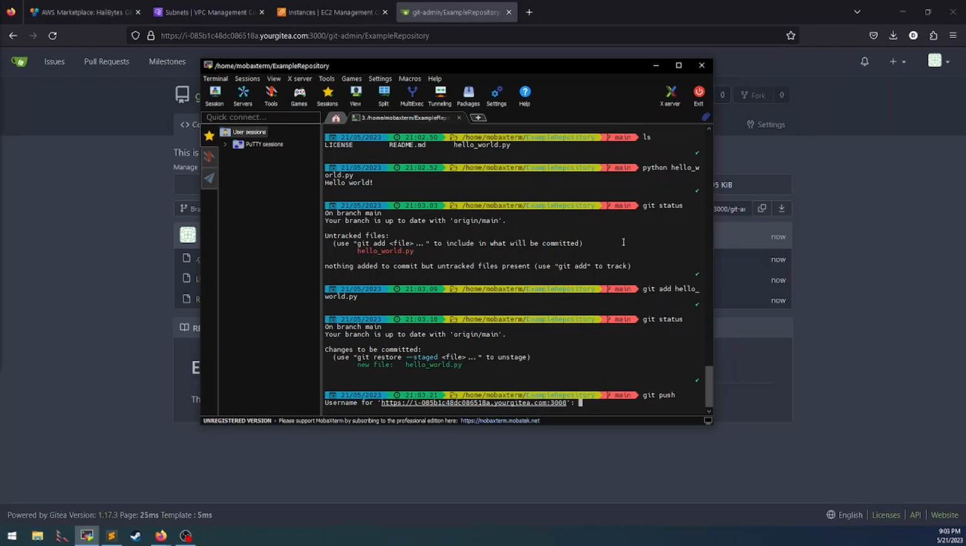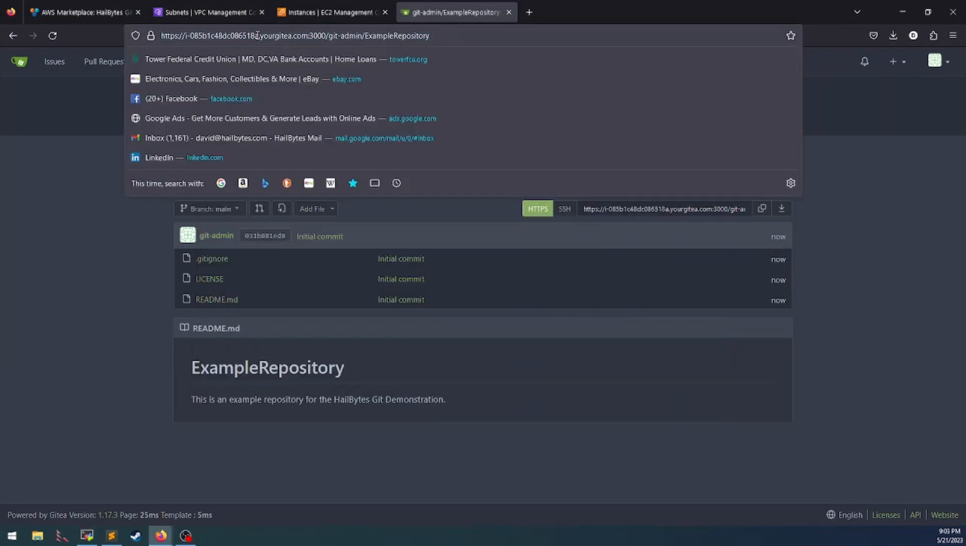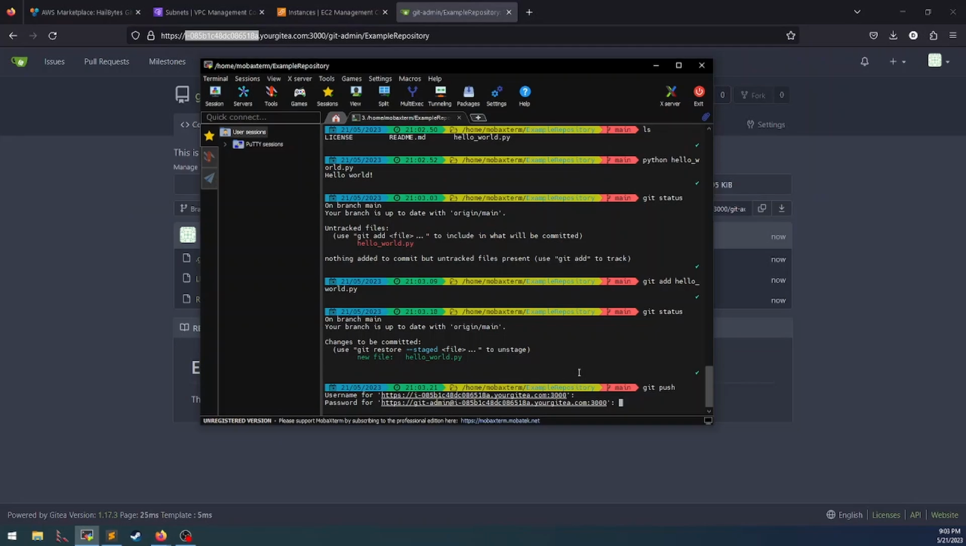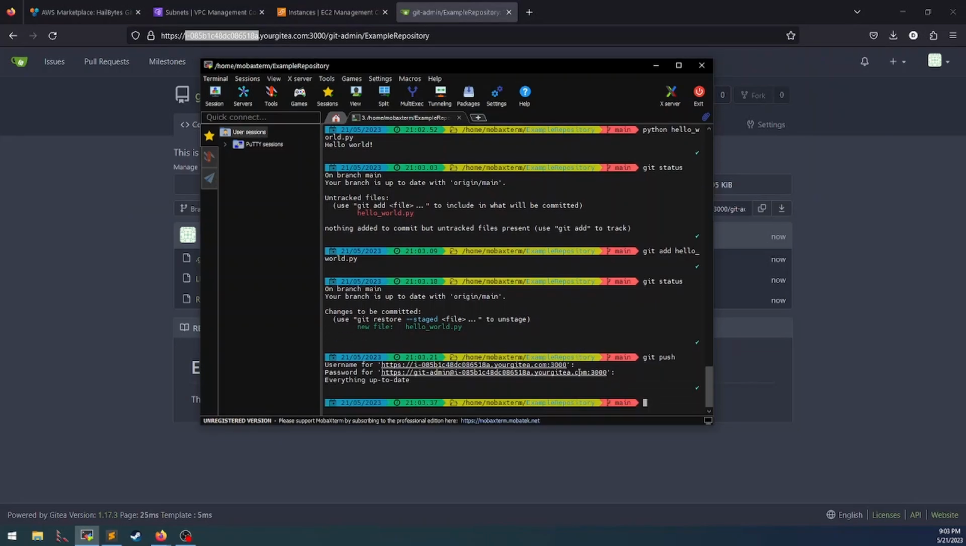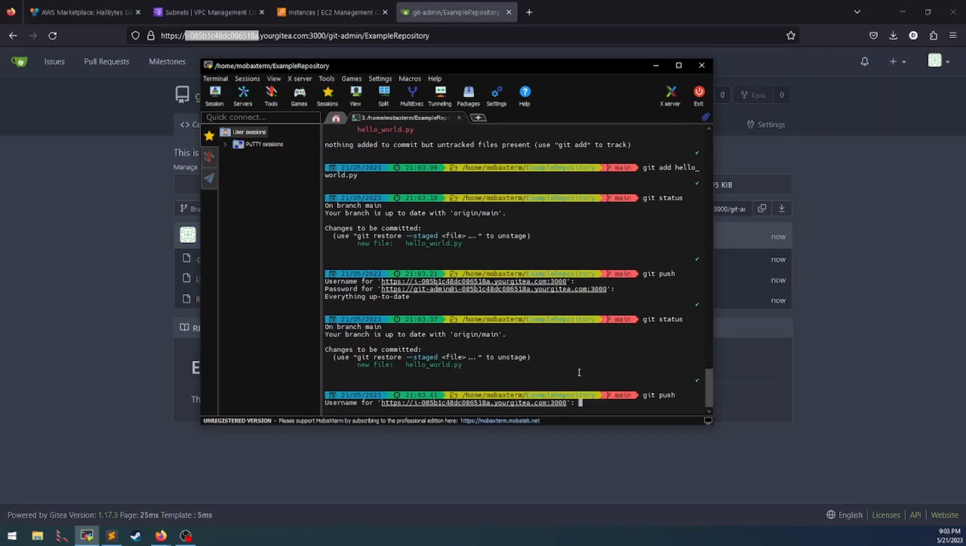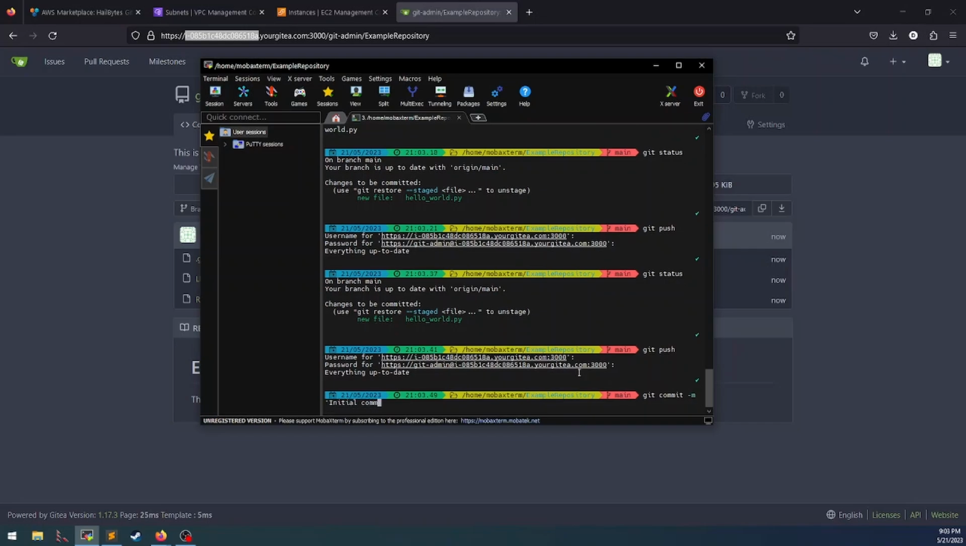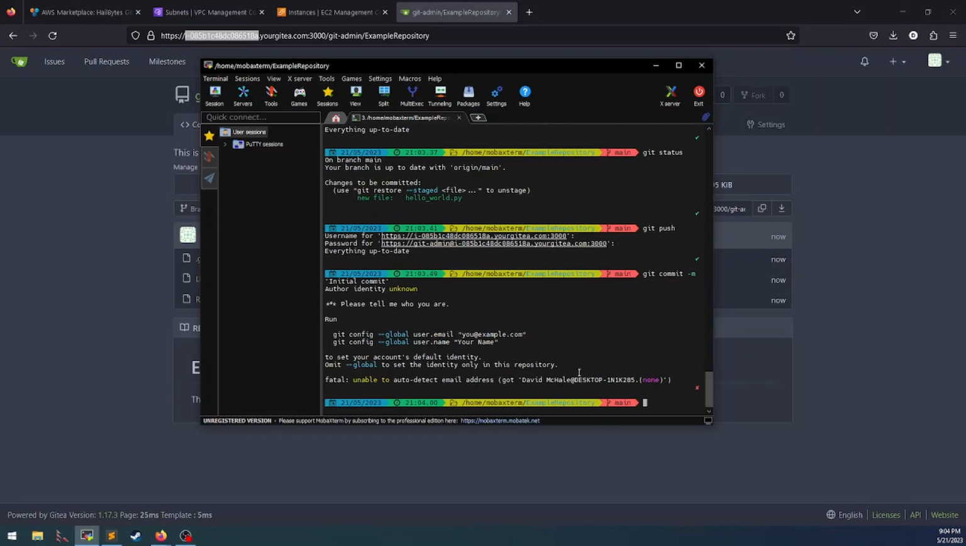And then it's going to ask us again. So we'll put in git admin, a password. And we'll put in our instance ID as the password here. And then we can do git status and git push. We'll do git admin, pop in a password, do git commit dash m, initial commit, and we can go ahead and do the config real quick so that we're able to do a commit.